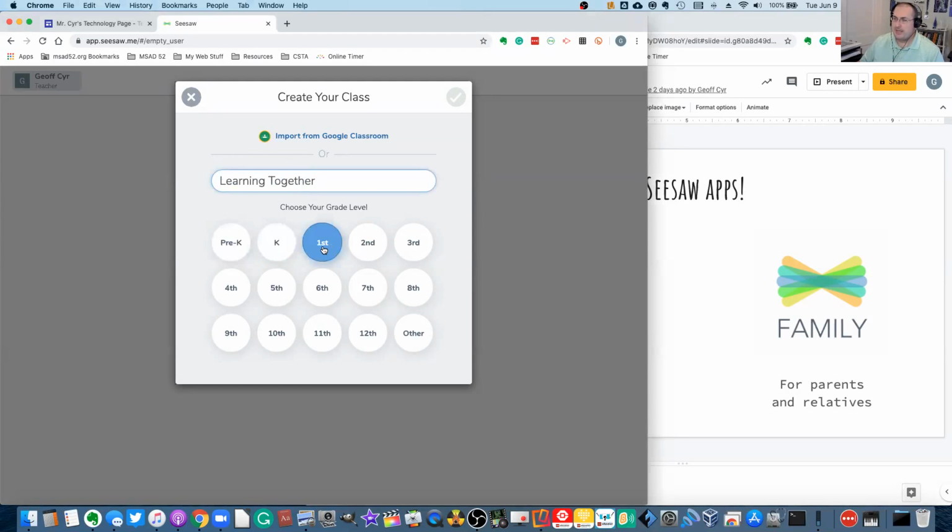Do you want pre-K, K? I usually select other because I'm working with grades K to 5. So if you're working with multiple grade levels, you can select other, or you can select one of those. It really doesn't make that much of a difference as far as what grade you select. I think mostly it makes a difference in the emails that Seesaw sends to you about different types of activities. It just wants to look and see what your grade level is. So I'm going to select other, but you can select whichever option you want.